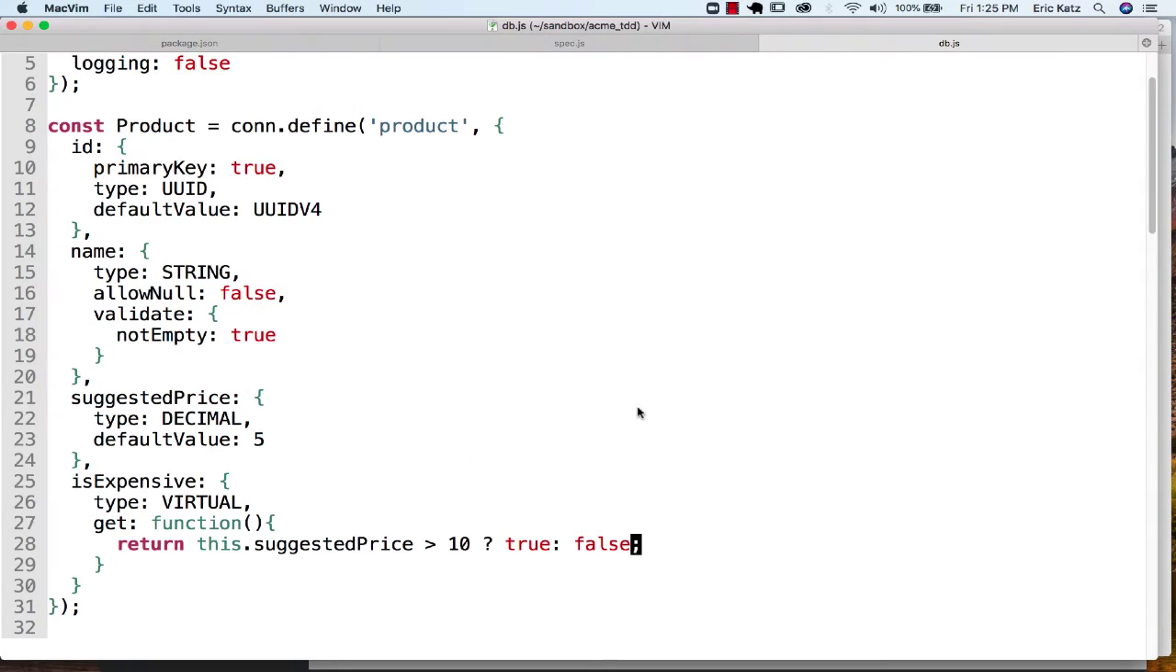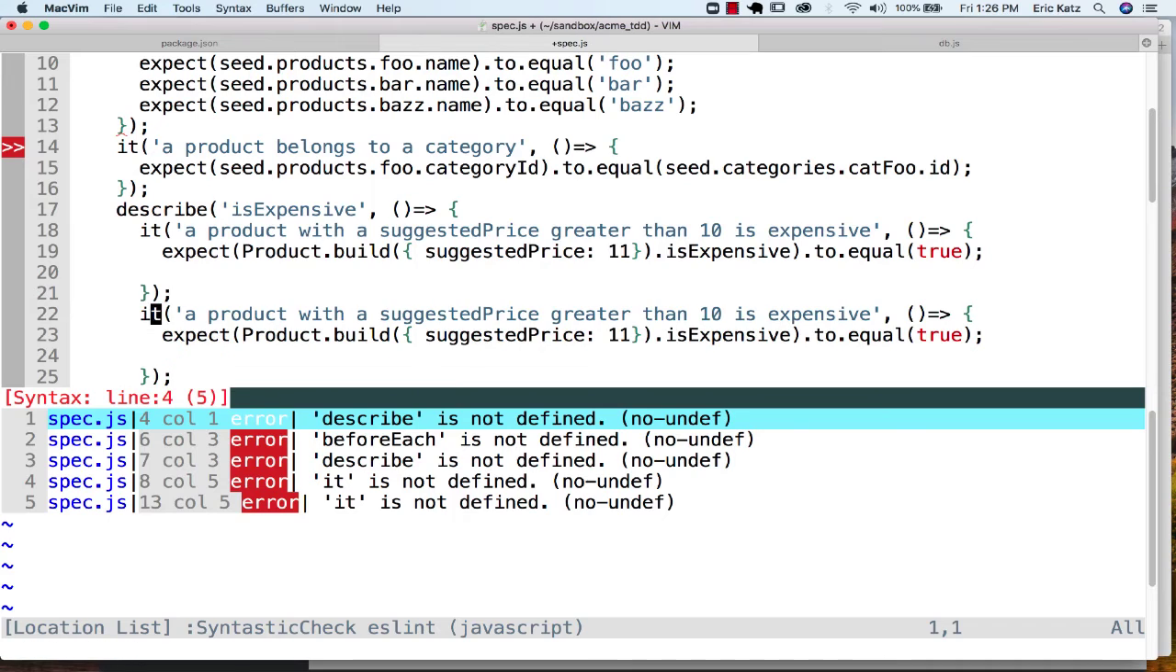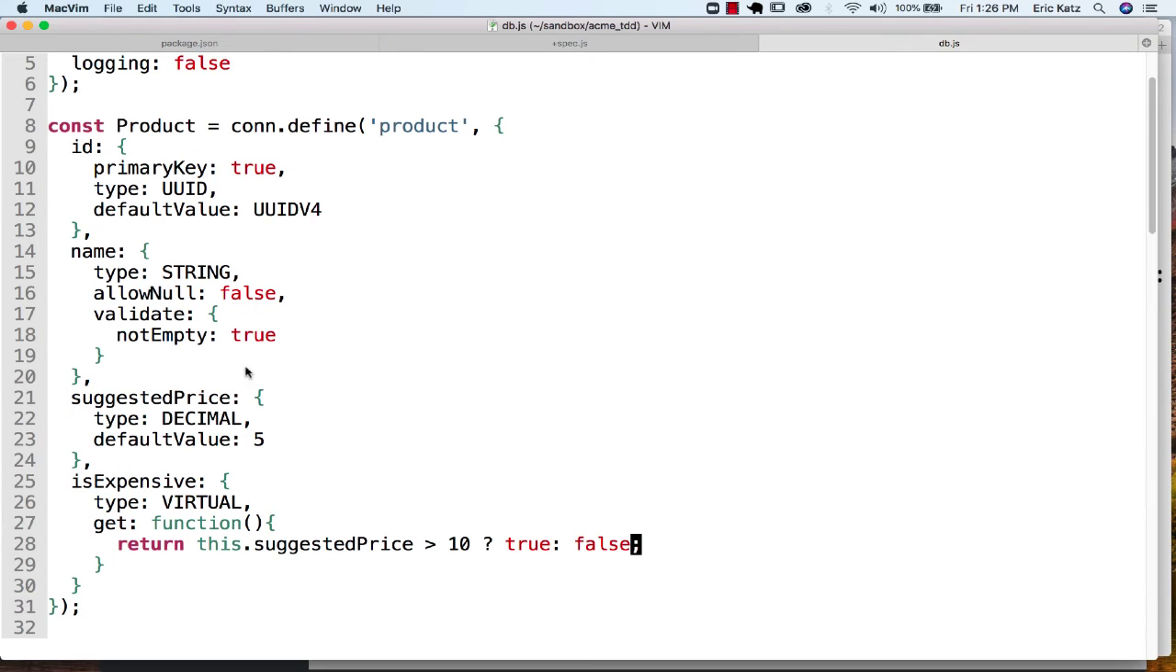And I could also just double check that. So I have a little bit more here. Product with a suggested price less than 10, 10 or less, is not expensive. So I'm going to go over here. I'll make this 10, right? This will end up failing, and that's true because this is going to be false. So just with this code here, we ended up setting not only a property, suggested price, but we're also setting up whether or not it's expensive.